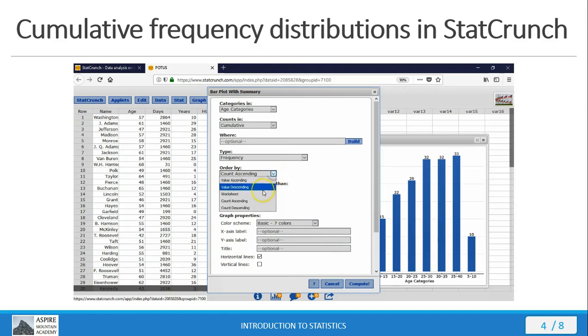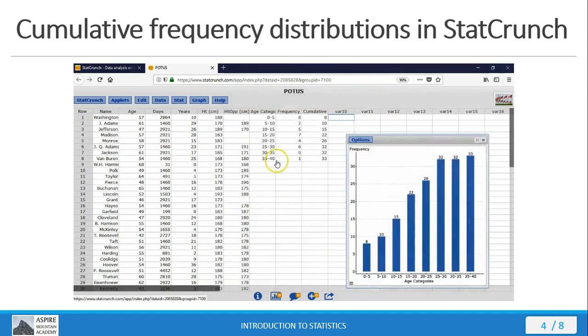The other way to do it is by using the worksheet. So if I use worksheet, it puts it in the same order that I have listed here in my worksheet, which of course is the same order for count ascending in this instance, so that works too.